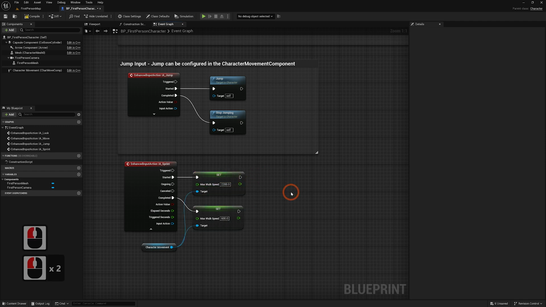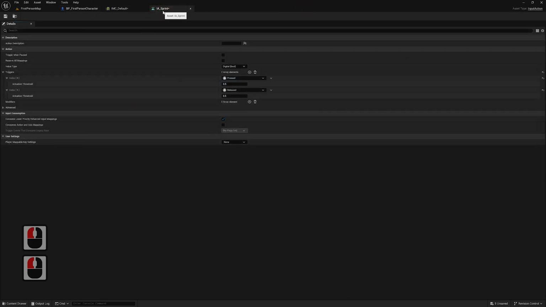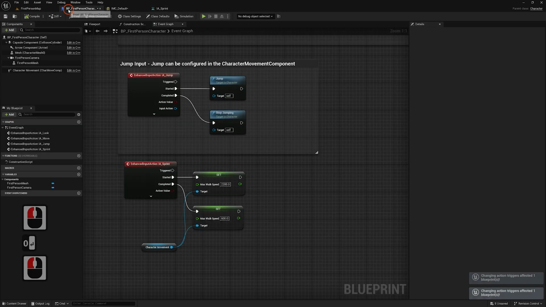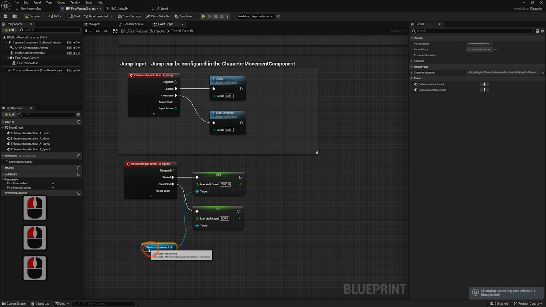Okay. And of course, compile and save. And that is setting up the sprint function to work with your textbook. Now, little tip here, something I recommend. If we go back into our input action for sprint, if we look at our triggers here, we'll notice that under pressed and released, we've got these 0.5 delays. Let's remove those to just 0. That way, when the player hits sprint, they will start to sprint instantly.